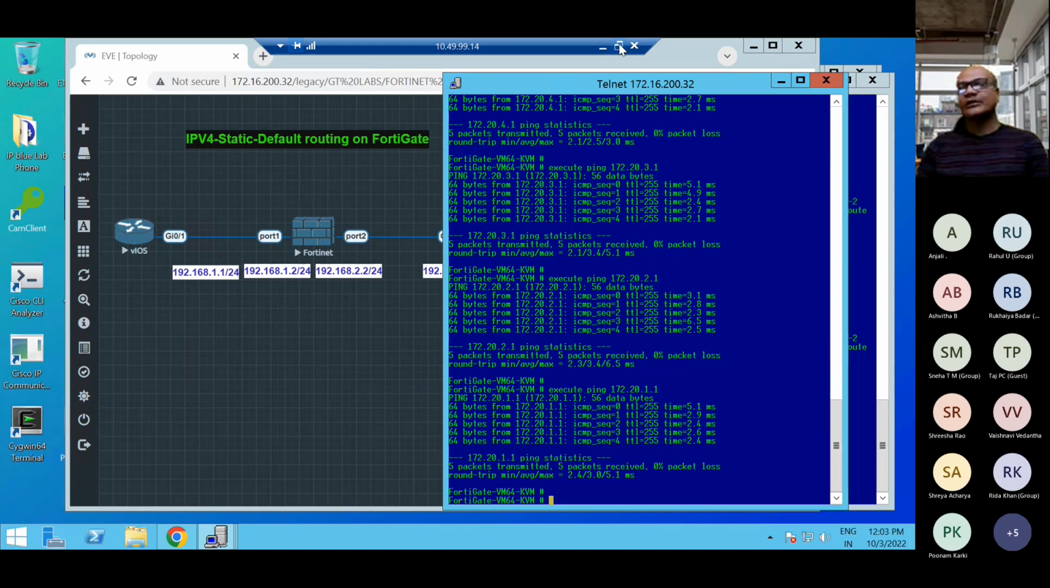So now, how to configure the default routing? Because right now we configured static routing in your FORTINET firewall. Then how to configure default routing in FORTINET? Right now, I think we have not configured anything internally. We have not created any internal network here. I'll tell you the command to configure the default routing.